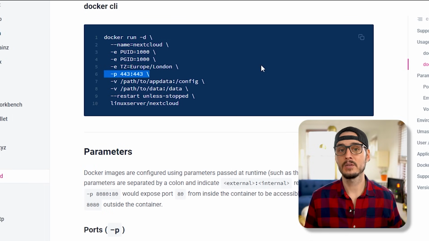Then we're gonna use -p to publish or expose some ports. And you can see here that they expose port 443 or SSL. Next, we're gonna map a volume to our config. And on the left side, that's a path to the data we're going to persist. And on the right is a path within the container. And the same goes with the next volume we're gonna mount, which is data. On the left will be the path we're going to persist, and on the right is going to be the path within the container. And this will help us persist both our config and our data.